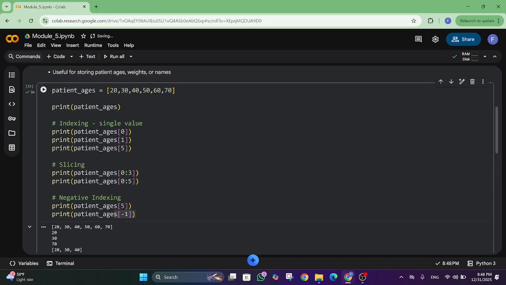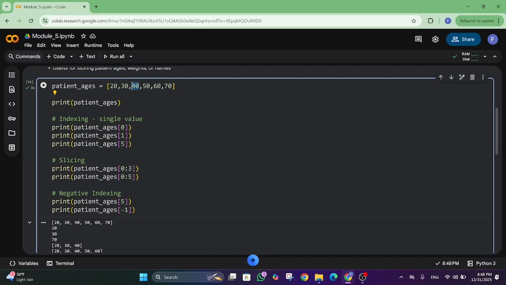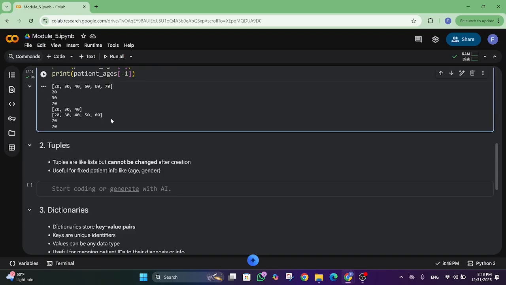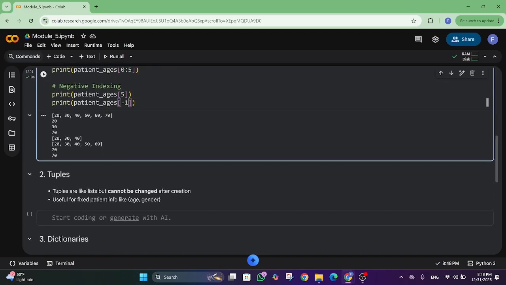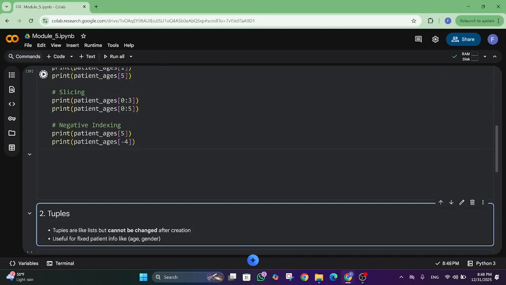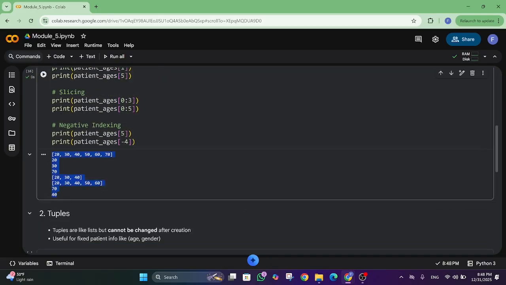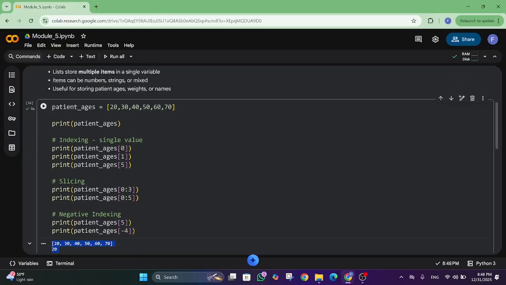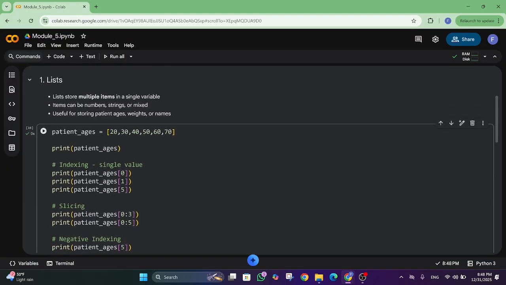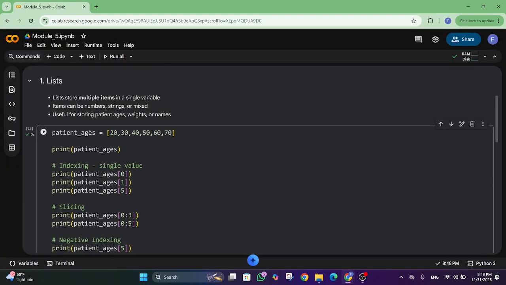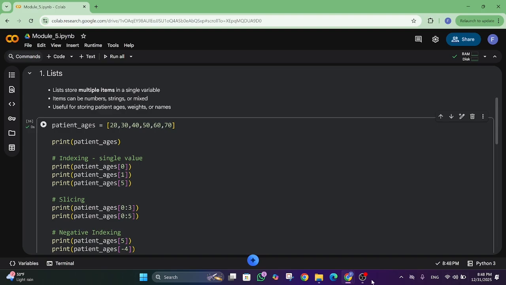If I want to extract this element but using negative indexing, I can also do that: minus 1, minus 2, minus 3, minus 4. I will write minus 4 here, and this will give me that number respectively. You can see we have extracted 40 from this list. So this is all about the first data structure, which is list.